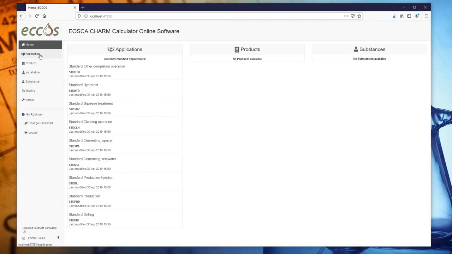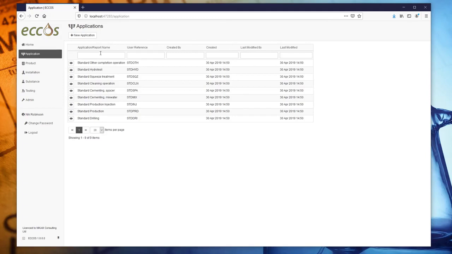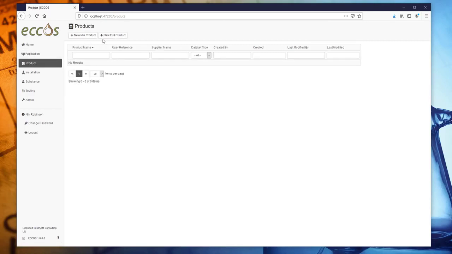If we go back to the home screen and click the Applications tab, we can see that all the standard charm application algorithms are already programmed into the system. Cleaning, cementing, production, drilling and so on. We can also create user-defined applications from scratch by clicking New Application, or based on one of the standard ones by editing it and saving it as a new application. For example, site-specific scenarios. The next tab is Products. But as we have already seen, there are no products in the database yet.